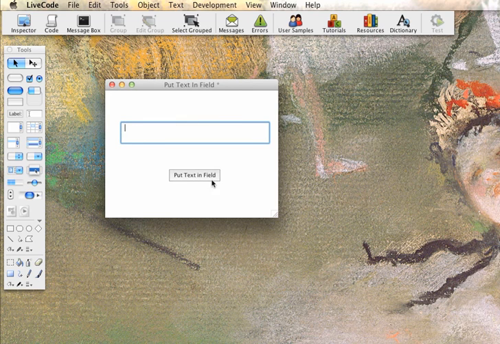We've got one field and one button, and when the user clicks this particular button, it goes ahead and puts some text, in this case the words "Hello World," into the card field. So hello world, and that's pretty much all this particular example does. So how did we create this?